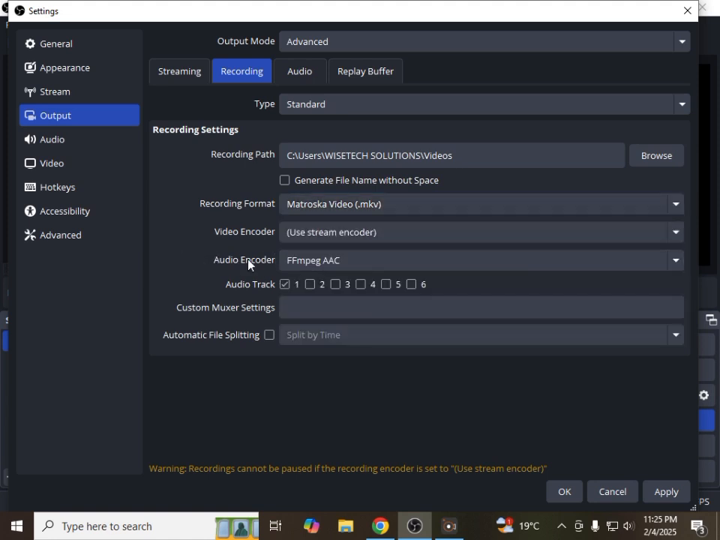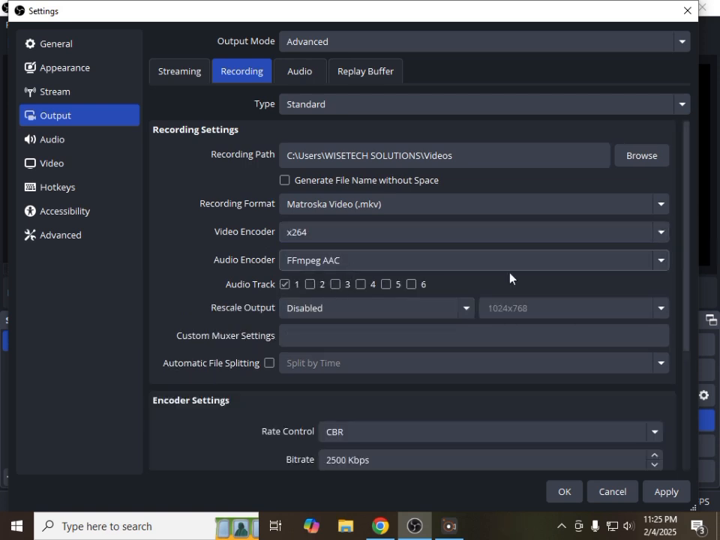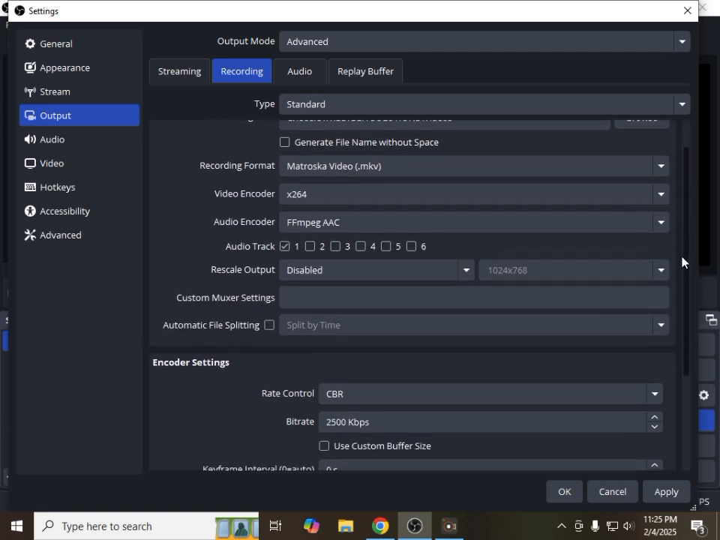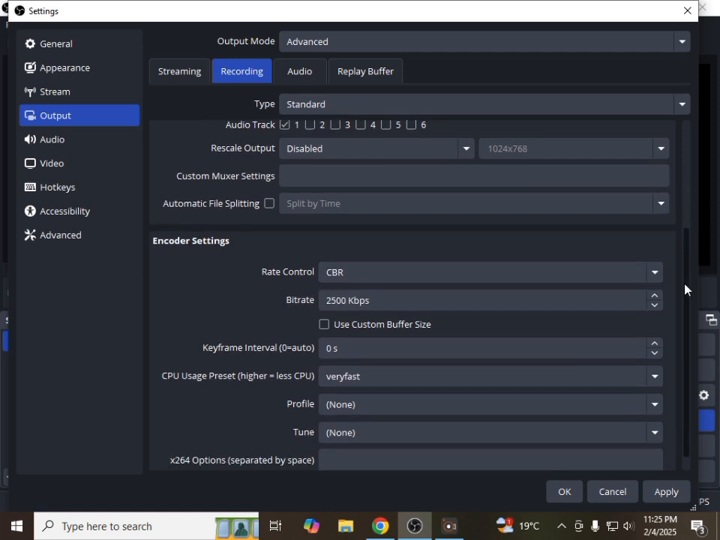Then you continue to the next one, the audio encoder. The audio encoder is correct. The only thing that you need to change is the video encoder. The video encoder should be set to x264. When you set it to x264, it will open up all these things. The other things you can just leave the way they are. You don't need to change them.